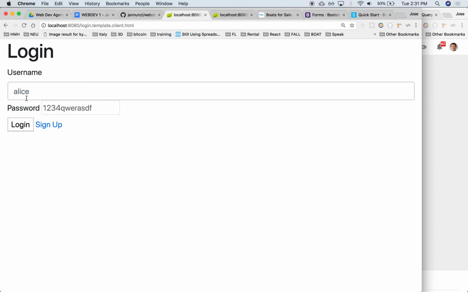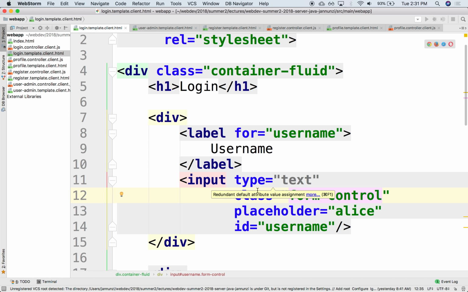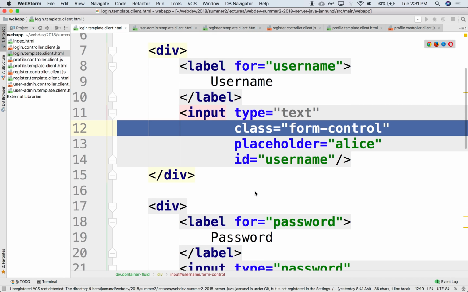Notice that it wrapped. See that? It takes the entire width of the page. So it now looks nice and flush with its label, right? The label still works, so if you click on the label, it still takes the focus, and now it also adds some nice rounding around this. Okay, so let's apply this class to all the input fields.